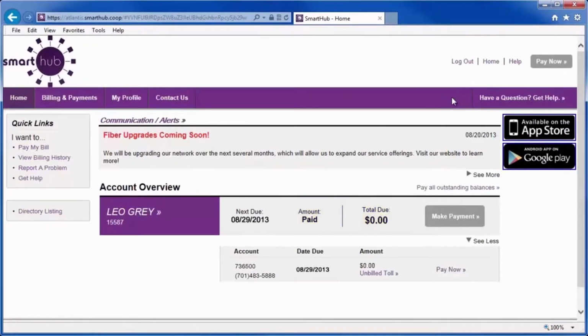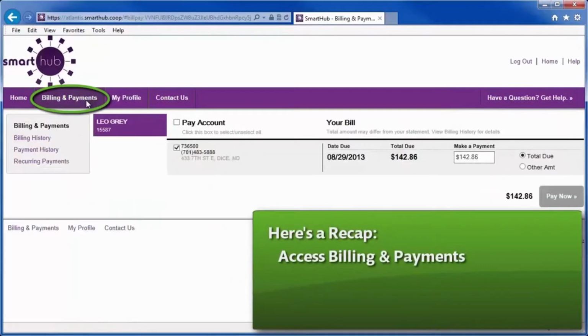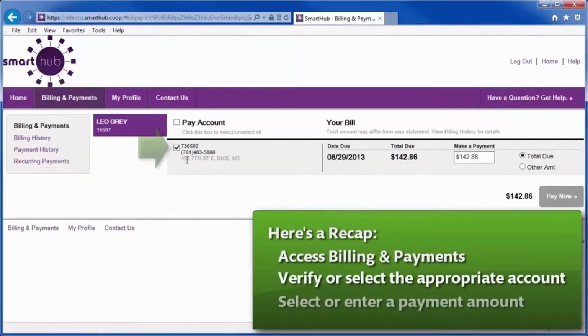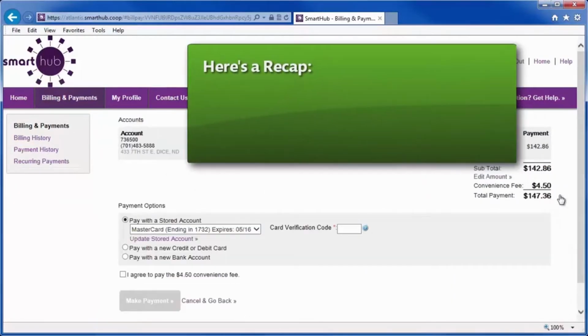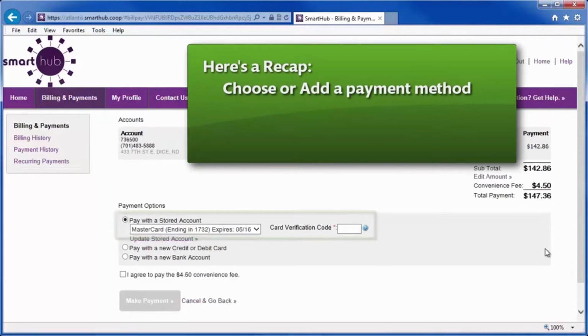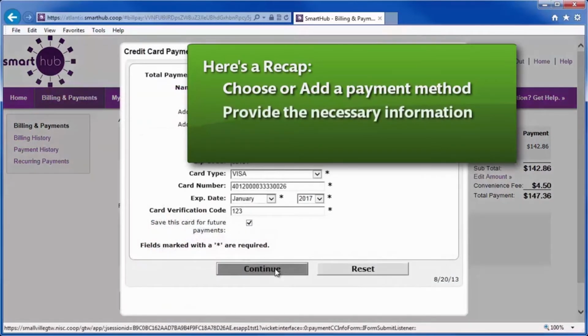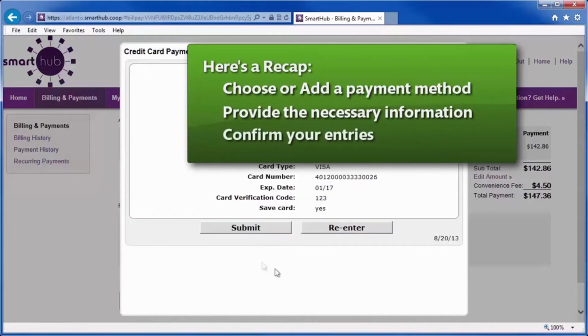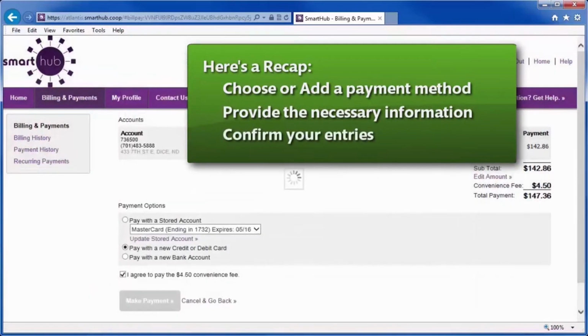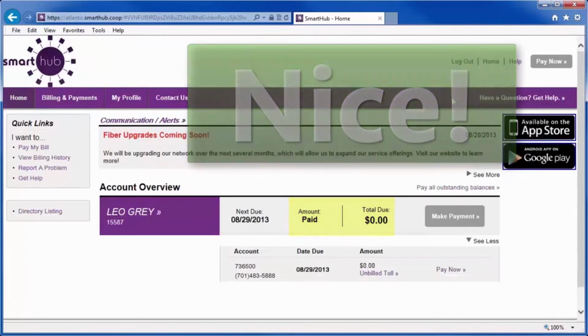Nice! Here's a recap. Access the Billing and Payment screen. Make sure your account is selected and either select or enter a payment amount. Click the Pay Now button. If you have a stored payment method, add any required information or add a new payment method by choosing its type here. If applicable, indicate your acceptance of the convenience fee here. Click Make Payment. If using a new payment method, fill in the required fields, confirm the information, and when you're done, the bill is paid.